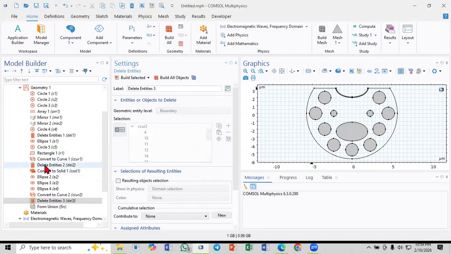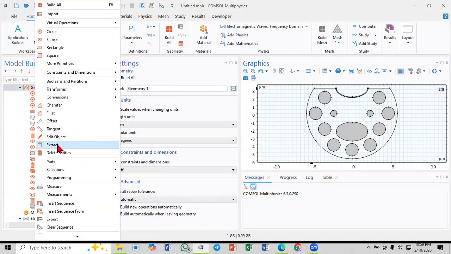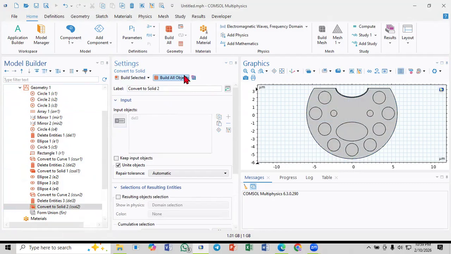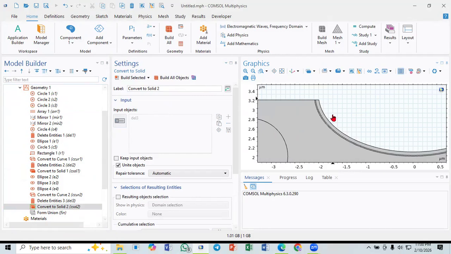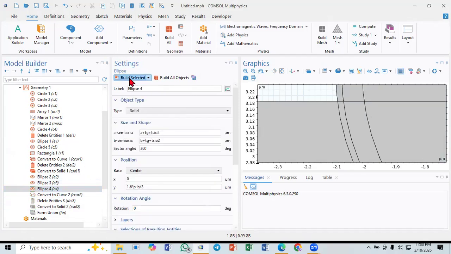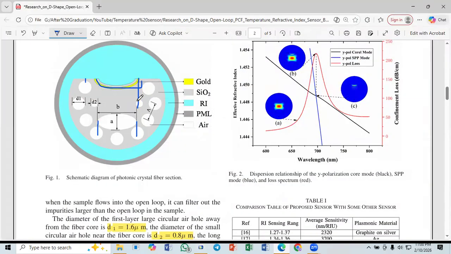Okay, there we go. Then from geometry, you have to select convert to solid. Then select this one and build this one. It's converted to solid. Okay, so here you go. We made it. I don't know what's happened, but let me see. Oh yeah, it's okay. Top layer is actually silicon dioxide and the thinner layer is actually gold.